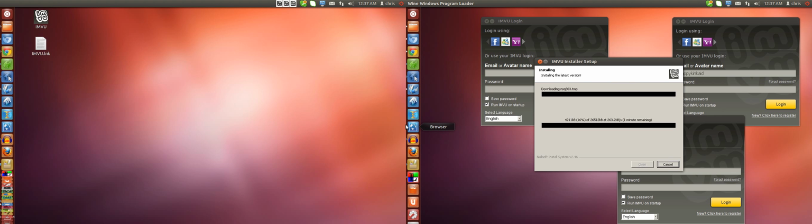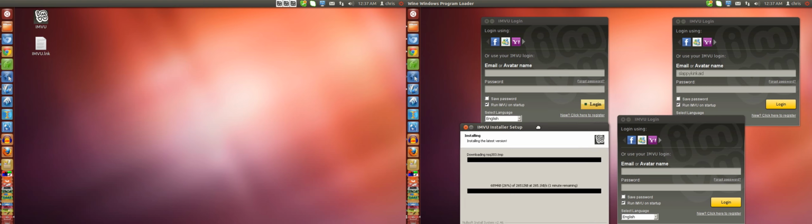So basically, you're using Play on Linux to start the process, but it doesn't do a complete install through Play on Linux because once it's triggered, it then becomes its own process. So you can then kill the Play on Linux process and the IMVU install will continue.